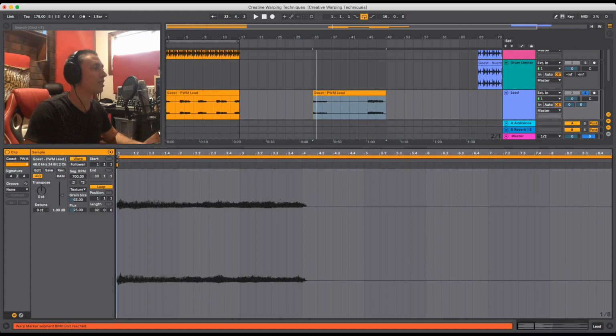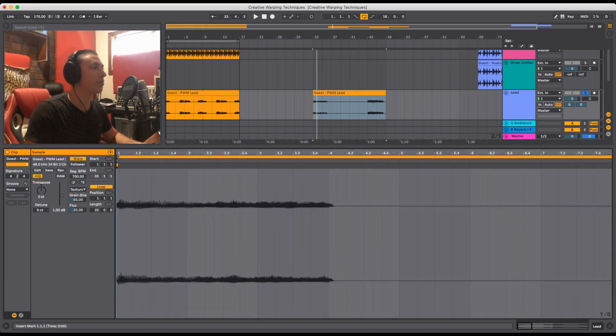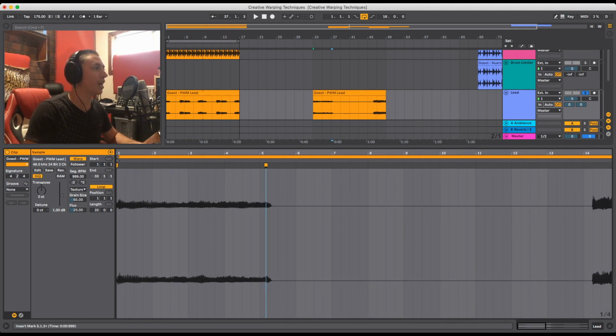Once we hit it twice, it says warp marker segment limit reached. So we can sometimes get it a little bit further by manually adding a warp marker and dragging that out as far as we can. Now we've got this first note stretched out as far as we can. And that's actually done a really good job of retaining quite a bit of the character of the original sound and just stretching it out a lot longer than what it originally was. And in this case, the flux is definitely helping that.